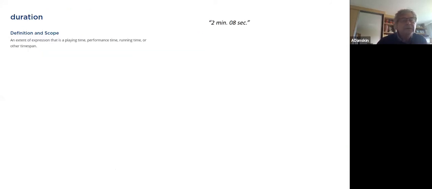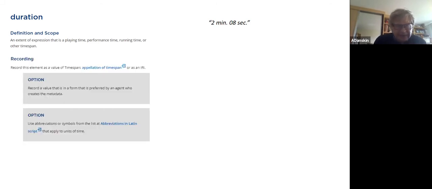Now, in MARC, those of you who are using MARC 21, in the 300 field where the extent is recorded, sometimes duration could be recorded as a sub-unit of extent. But in RDA, duration is a separate entity from extent, and so we're going to record duration explicitly elsewhere. So again, we're recording this element as a value of another entity, time span, but again, all we need to do is actually record the information in the appropriate place in our description. We don't need to create an authority record or anything for a time span.